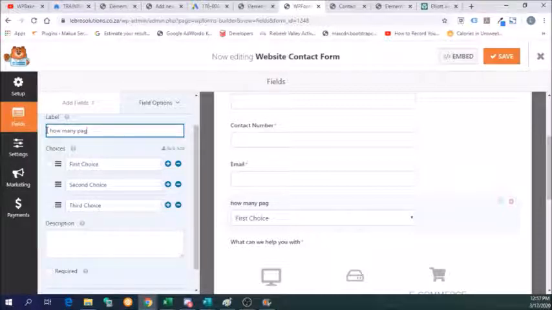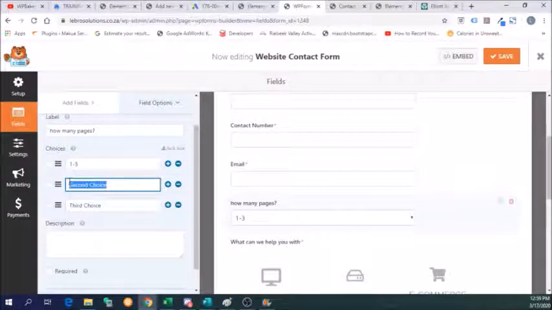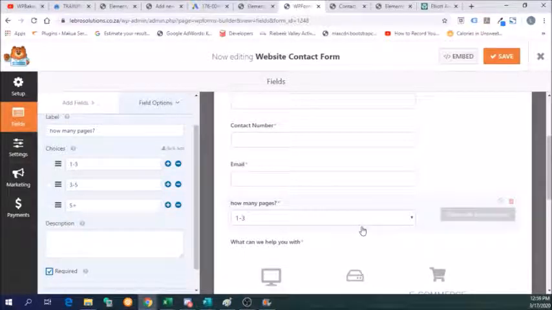pages, and then you add your choices in. So, for example, we can type in here 1, 2, 3 pages. Say 3 to 5, and then here you can have 5 plus. If you want it to be a required option, you just click on required, and you'll see it will be added, and you always click on save.